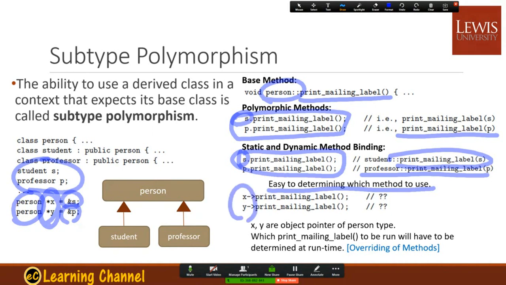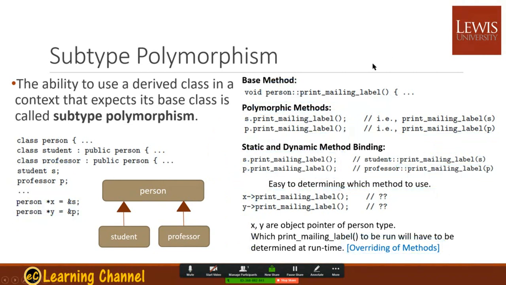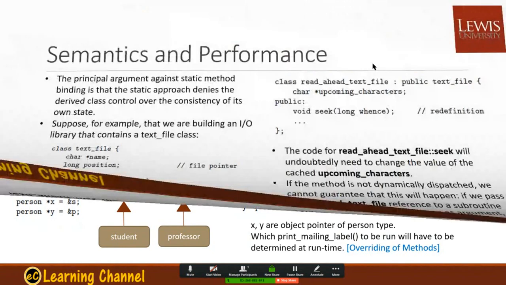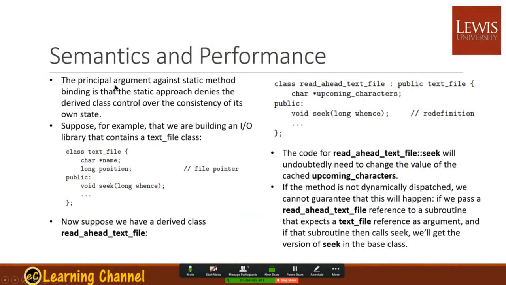But if there is a variable and we don't know which object it is, and it is declared as person, then we will need to know what copy it would run. So here we need to check the overriding rule to find out which version it should run. On semantic performance, the principal argument against static method binding is that the static approach denies the derived class control over the consistency of its own state.